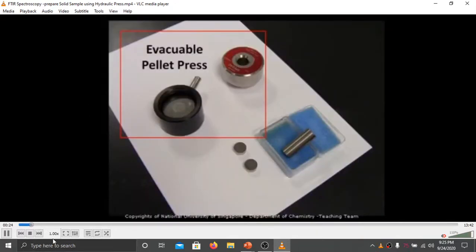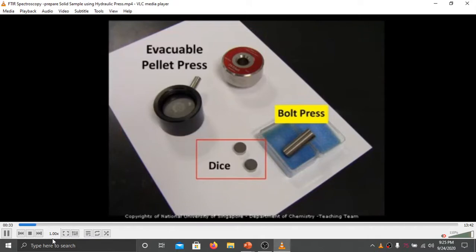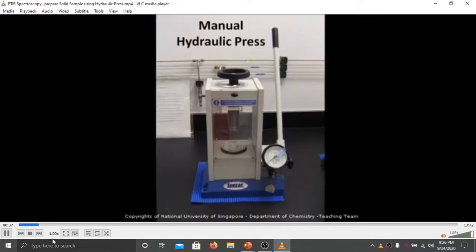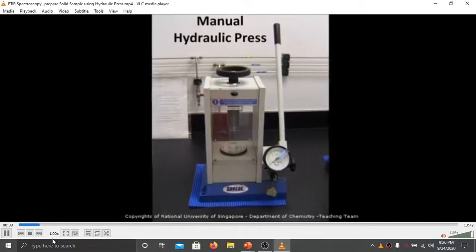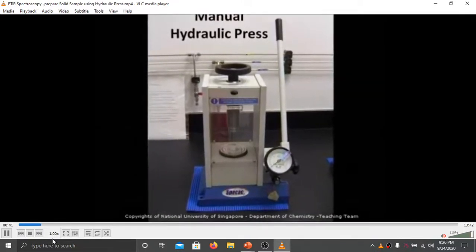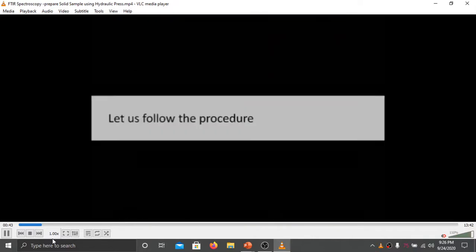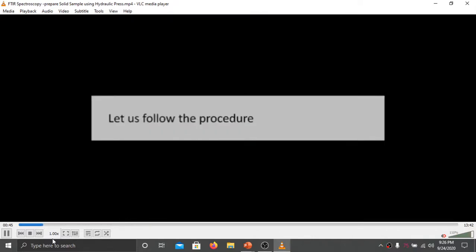So these are the evacuable pellet press, upper part and lower part, which is used in the instruments for formation of the pellets. There is a bolt press which is used for equal distribution and pressing purpose, and these dies. Then this is a manual hydraulic press where the sample is pressed in the form of a thin film. Let us follow the procedures for preparation of the pellets.